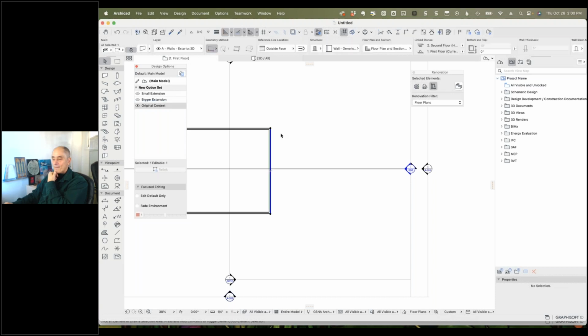Okay. So if that was an existing wall, which is what you're trying to describe to me, isn't it? Yeah. What you're trying to do there, that will have to exist in both of your options. But in one case, I'm demoing a small part. In another case, I'm demoing a big part. And of course, in the original context, it's undisturbed.